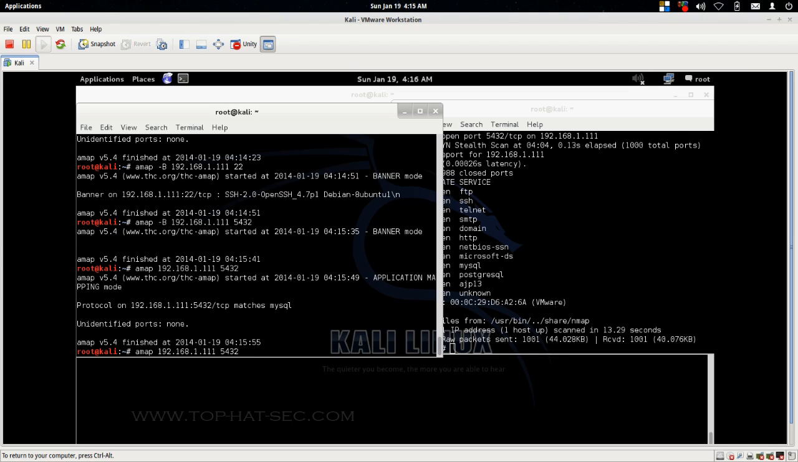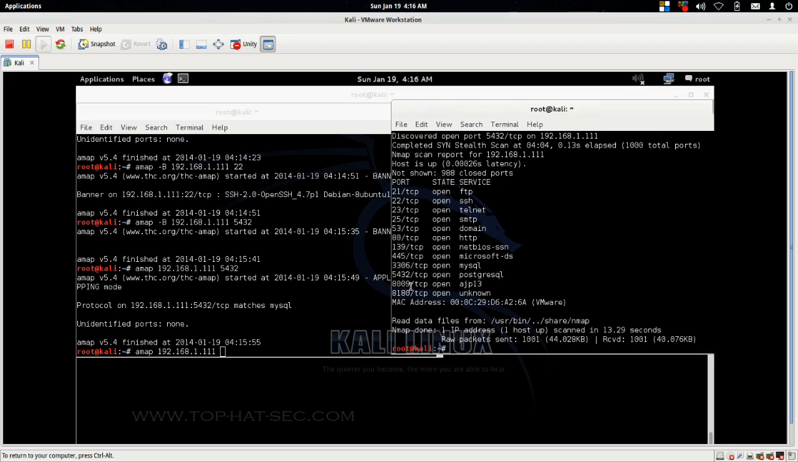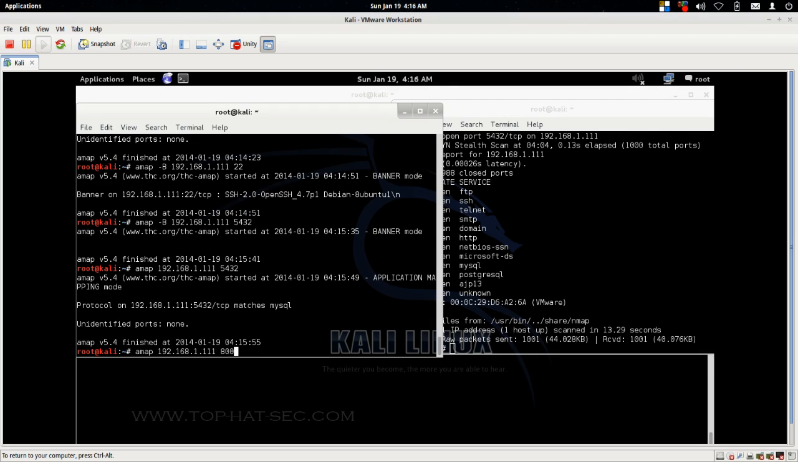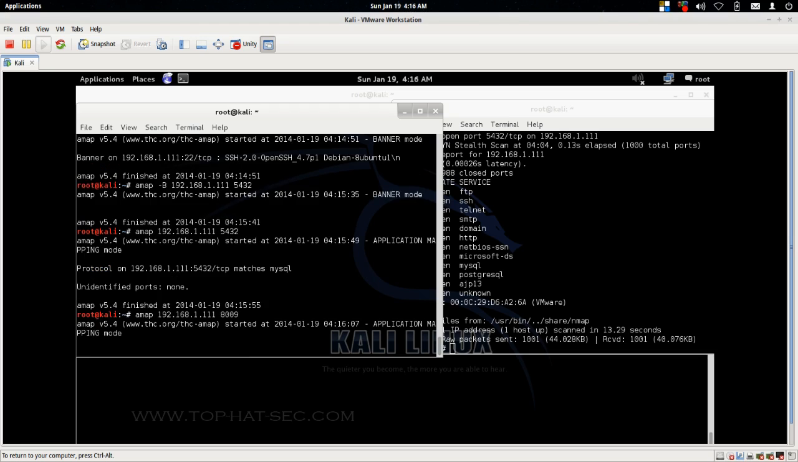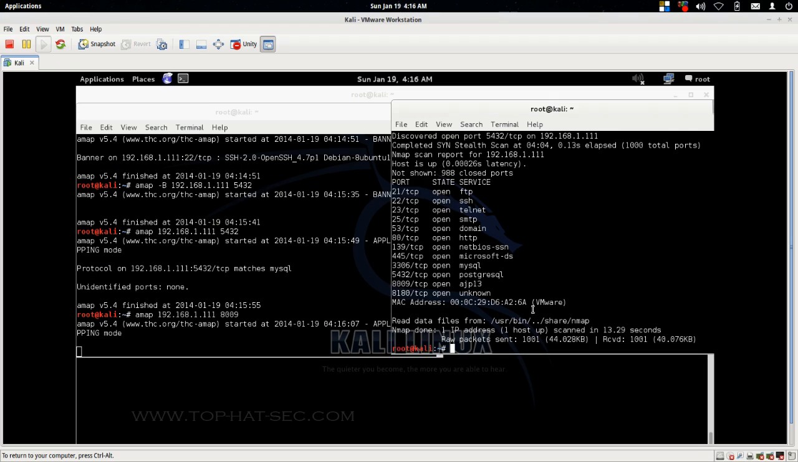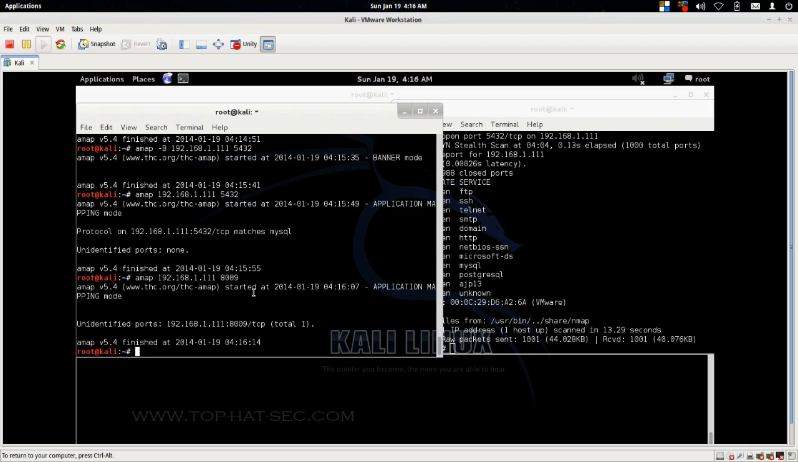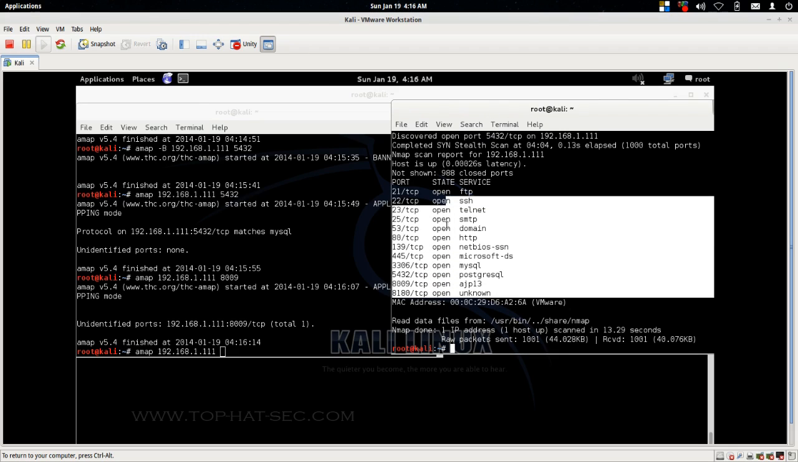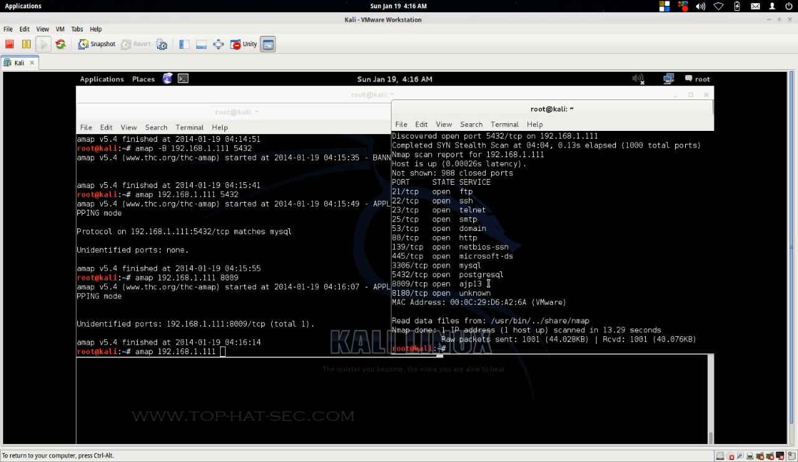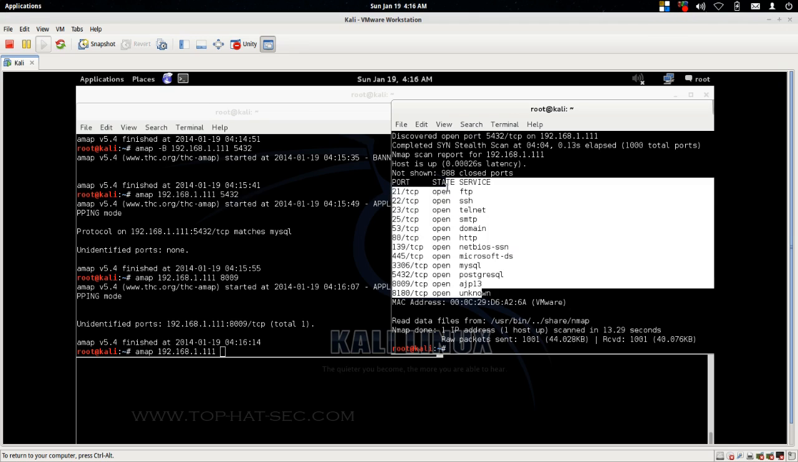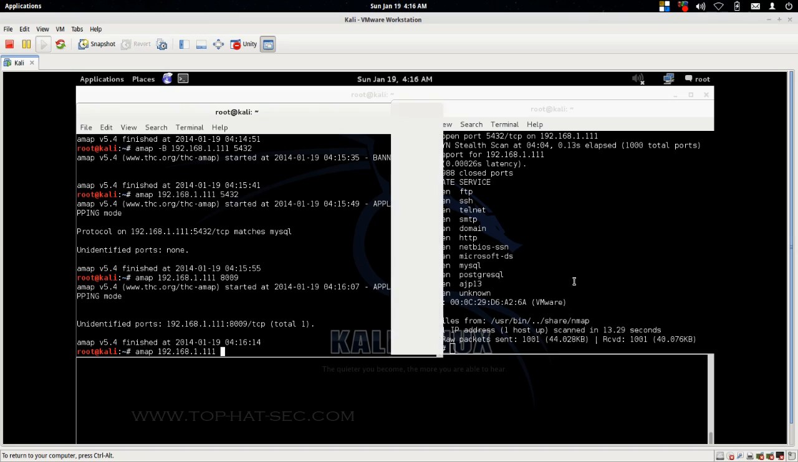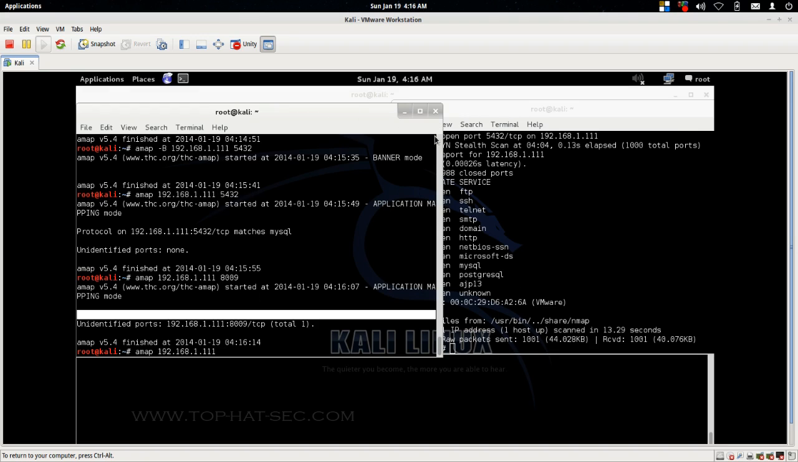Let's run one more. And I'm not sure what this one is. 8009. Let's see what that is. It just says it's TCP. Doesn't really tell us what it is. It probably doesn't know what it is. Nmap has a massive database of what is running on the port, and or at least the service, and that's why it's able to give us so much information. But we're just trying to combine our tools to get better information.